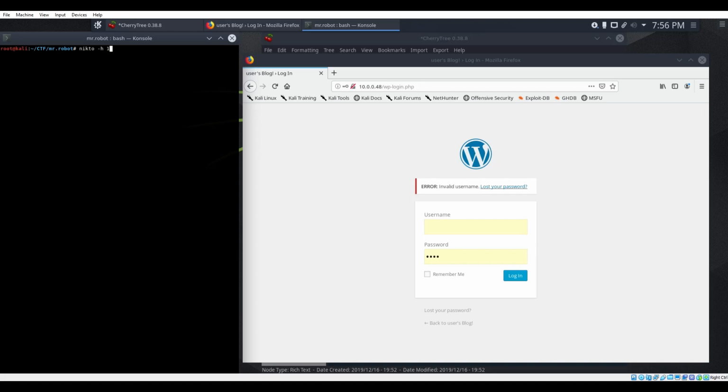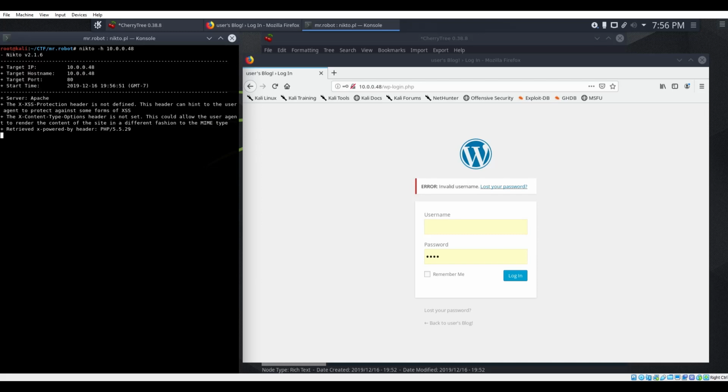Nikto. 10.0.0.48. For those of you guys that don't remember, Nikto is for finding vulnerabilities on a web server, and this is a very, very generic scan against it.